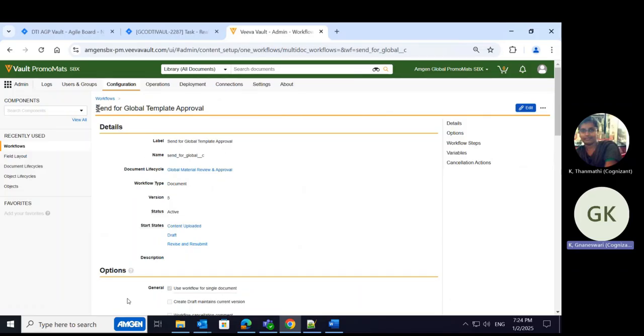So for example, I'm taking this send for global template approval workflow. This is for GRP documents. The life cycle for GRP is global material review and approval. And these start states are the states in which this workflow will be available for the user to start.